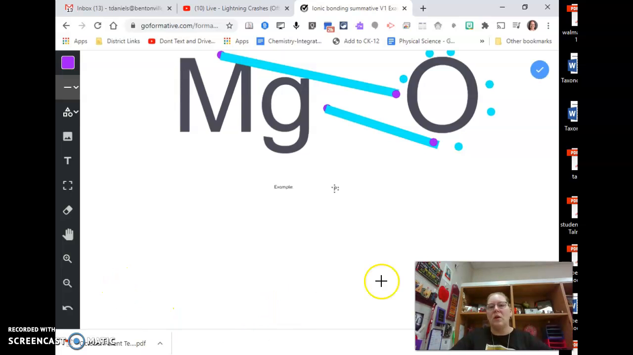Very simple to do. I gave you an example of a Lewis dot structure right here for phosphorus, just to kind of remind you that we're not drawing circles. We are just drawing dots.